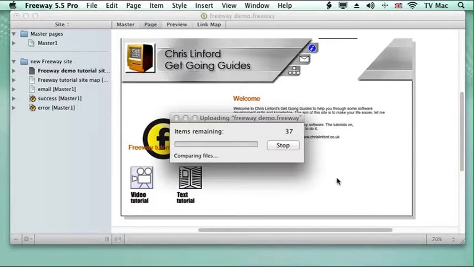First of all, it will compare the files to see what you've already got on your server, and then only change the files that need to be changed on it at that time. So really that's all you need to do to upload your file. You can then go to your website in your browser and type in your website, and then start loading it from there. So this is chrislinford.co.uk. We've set up all the transfer settings for your website.